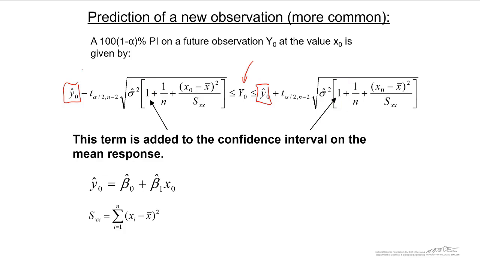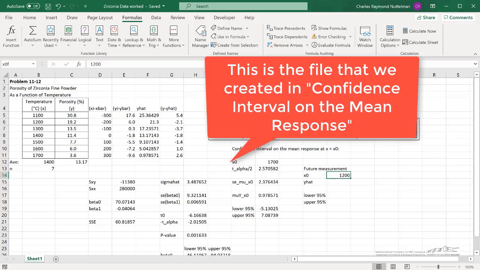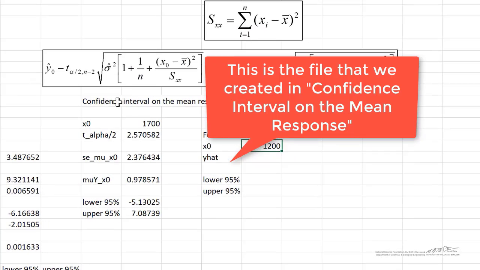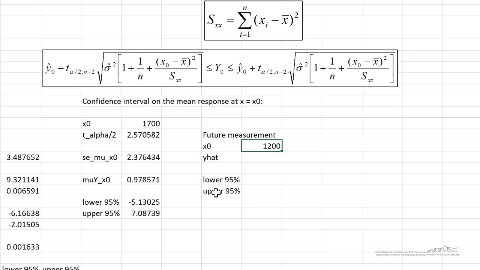So we can calculate this in Excel just like we did for a confidence interval on the mean response. A lot of these things, if you've been watching the previous screencast, I've already calculated in my Excel spreadsheet. So I'm just going to carry this over and we're going to continue and calculate a prediction interval on a new observation. So here we are over in Excel. In the previous screencast, we calculated confidence intervals on the mean response. Today, we're going to calculate a prediction interval on a future measurement.